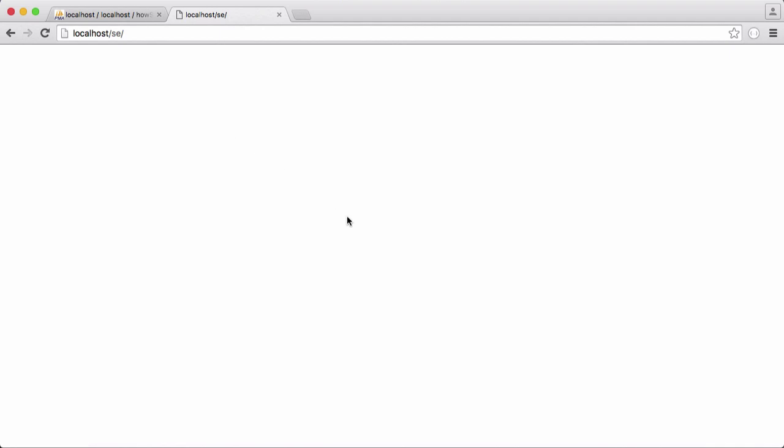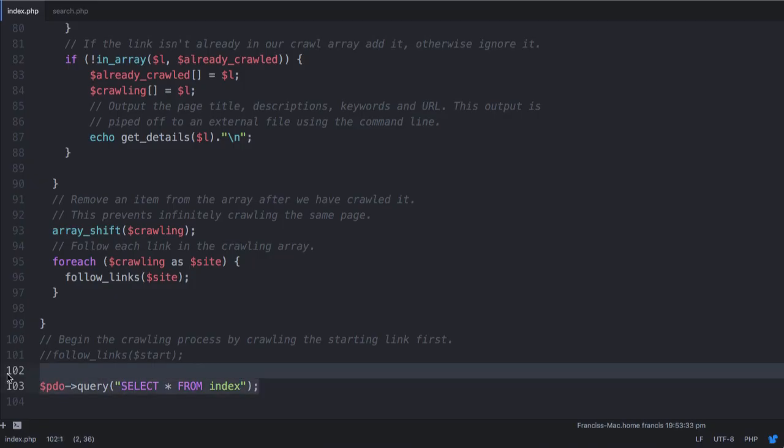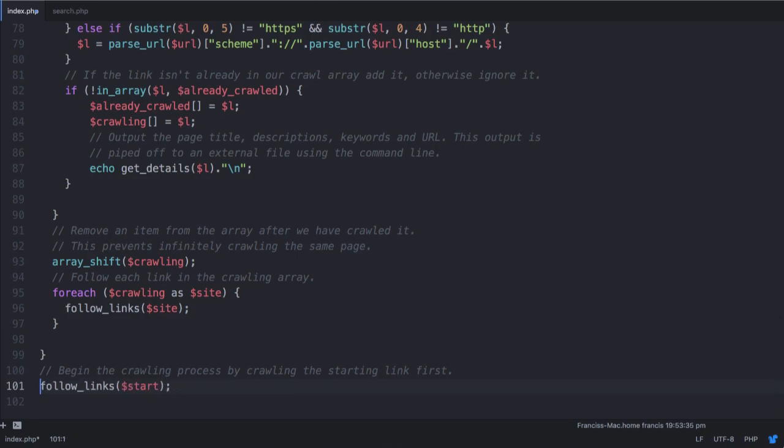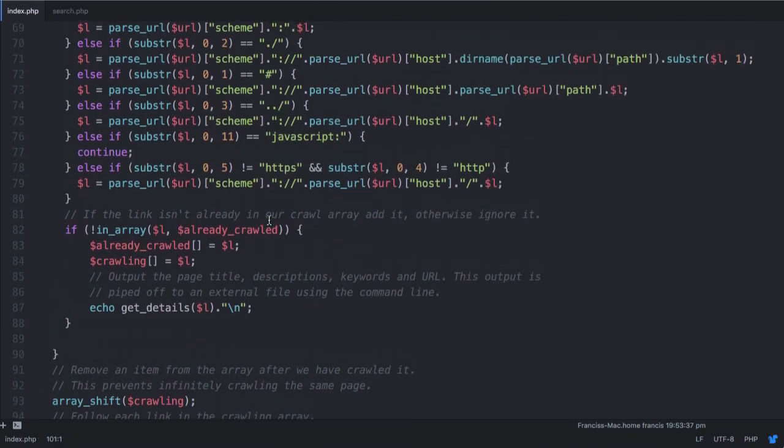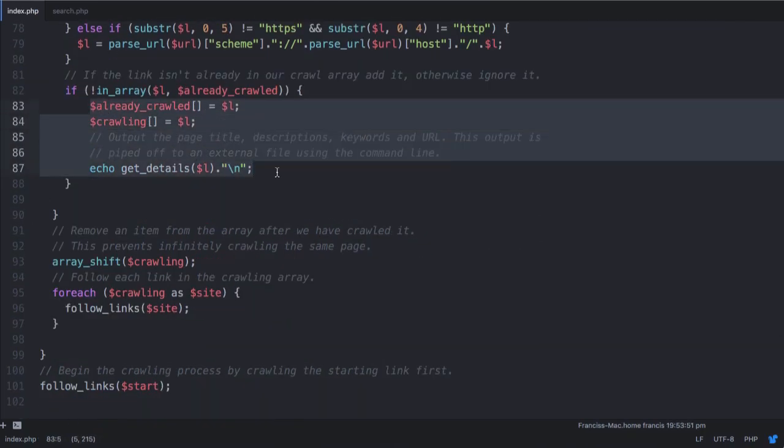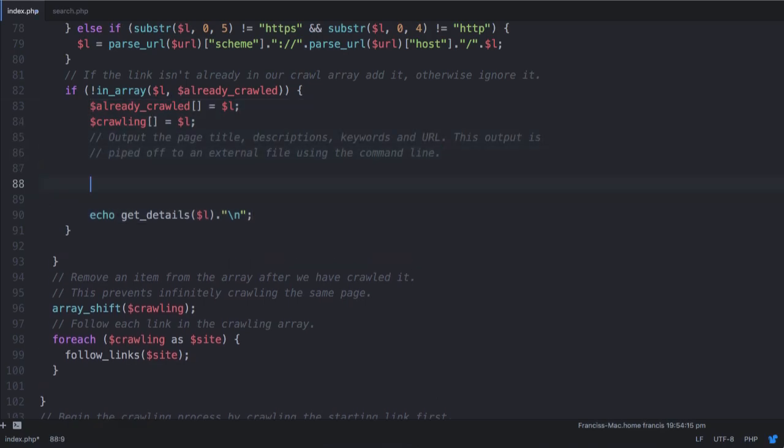our SQL database. So what we're going to do is we're going to just delete that, and we're going to just comment that back in. So this is the part of the code where we're going to actually insert things into the database. So what we need to do is just go down here, and we want to say, create a variable called details, and say details is equal to get details, which means we're getting all the details and we're storing it in the details variable.